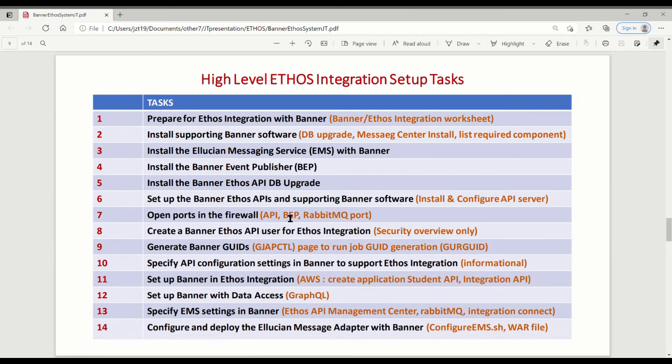Inside it, we talk about the high-level architecture and how this Ethos integration is set up. Here are the details. I give you a high level of 14 tasks. You just follow this one, and you can finish all of them. The first one is to prepare for Ethos integration.